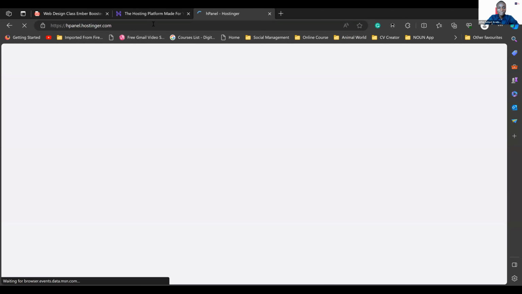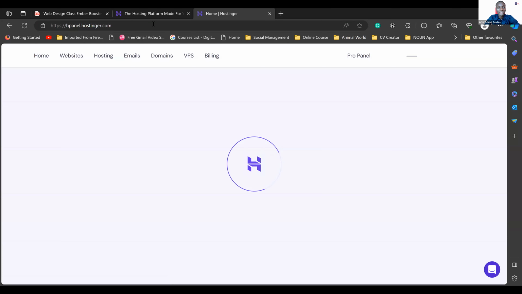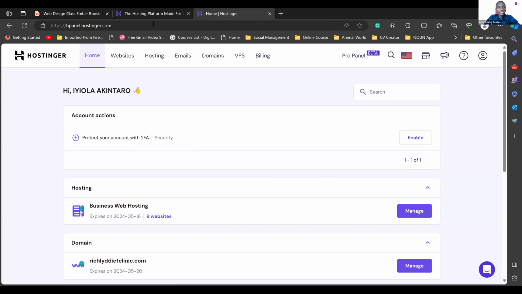So I'm just logging in now to our own account to show you how we are going to progress. As soon as you click on hpanel.hostinger.com and you log in with your login details that have been sent to your email address, you can change the login details as you progress, but at least you'll be able to land on this page.